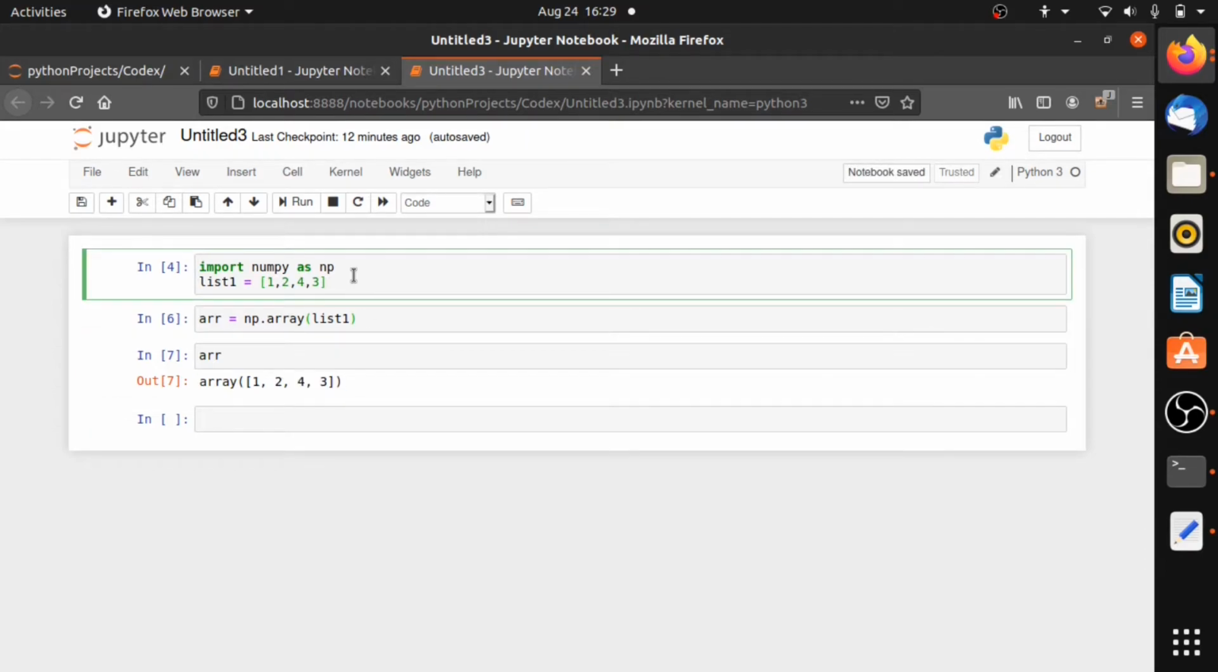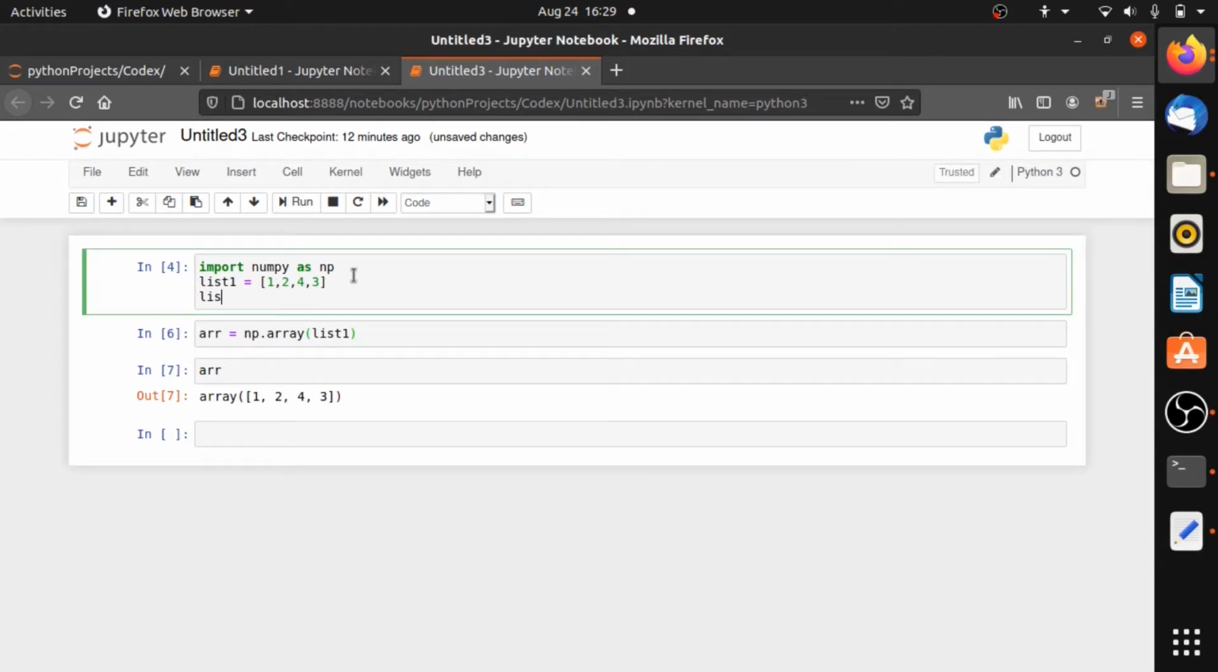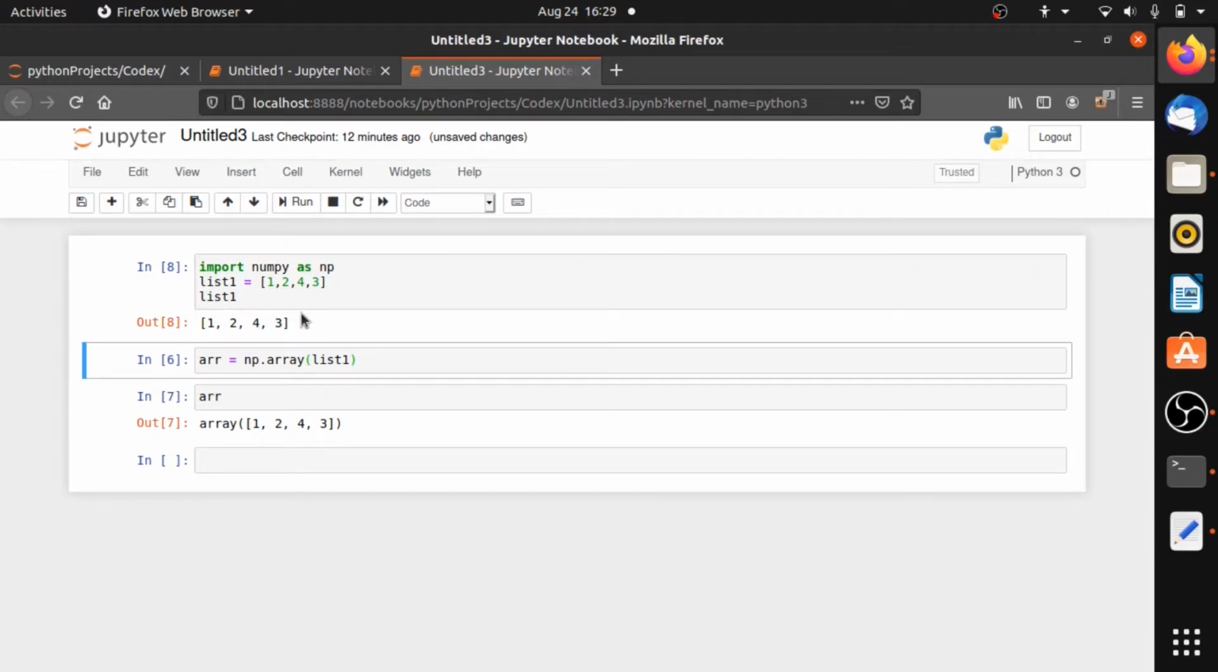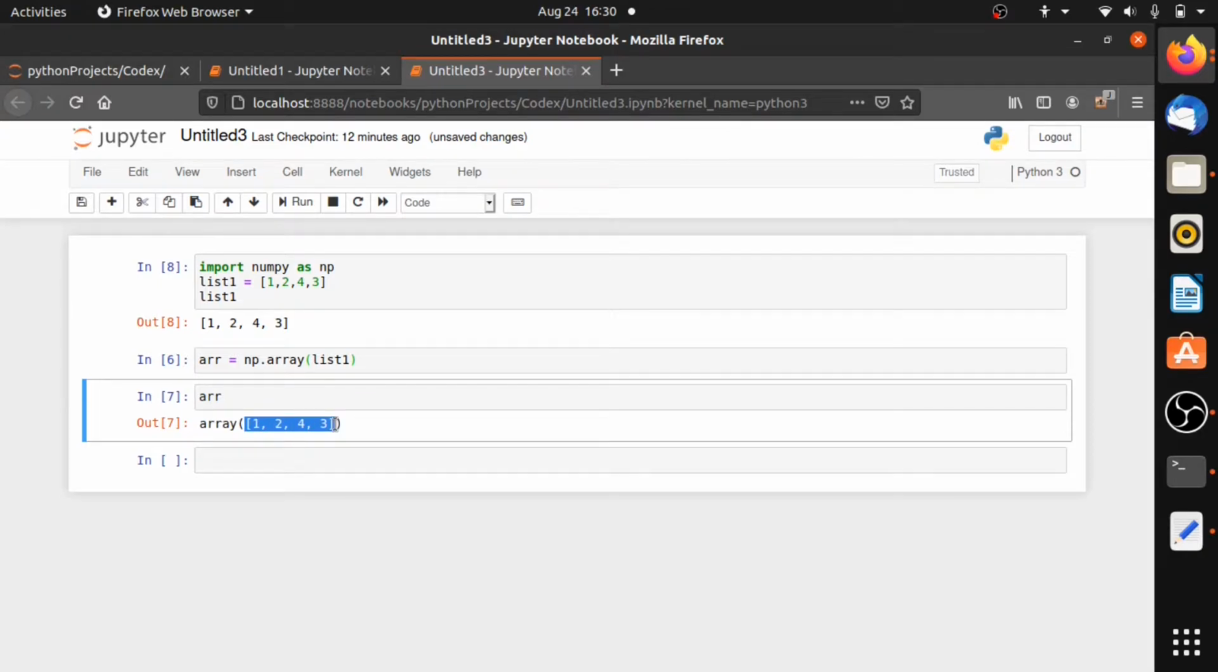Now let's see the difference between a list and a NumPy array. Let's print the list here. See, the output of the list variable is like this and the output of the NumPy array is like this. This is a one-dimensional matrix.